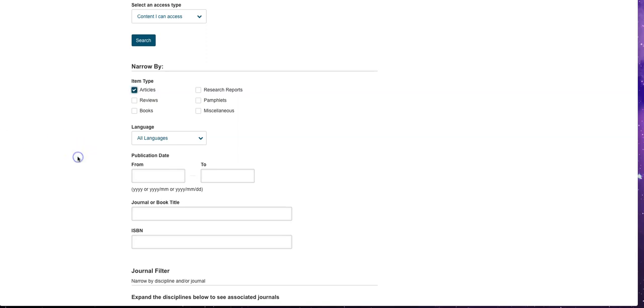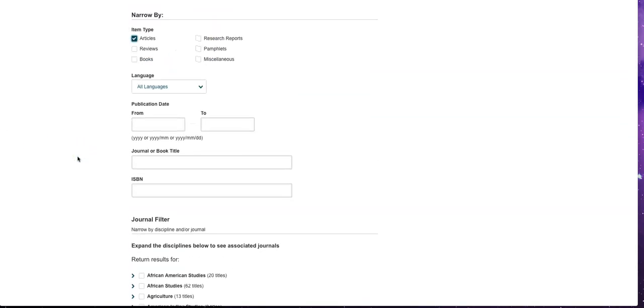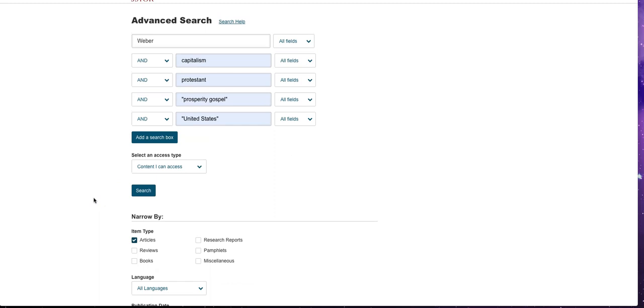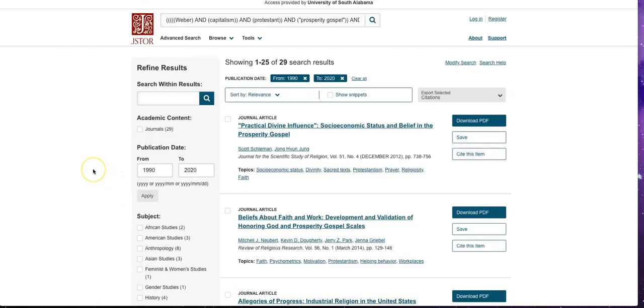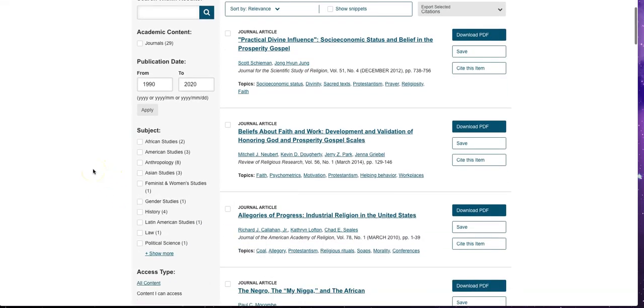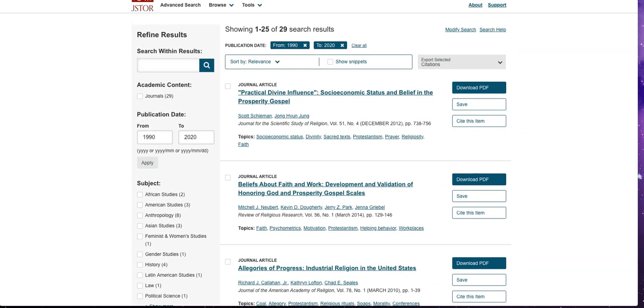But I'm actually going to skip all of these others and go straight to publication date. And I'm going to limit to results that were published between 1990 and this year, 2020. Then I'm going to go back up, and I'm going to click search. I received 29 results. At this point, you'll want to scroll through the titles, maybe click on some of them and read the abstract to see if you're finding what you need.